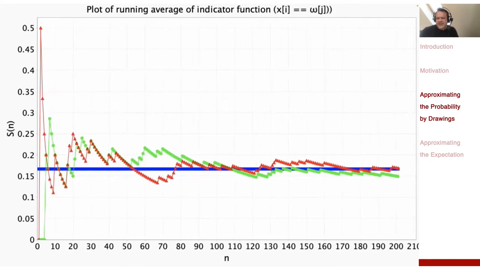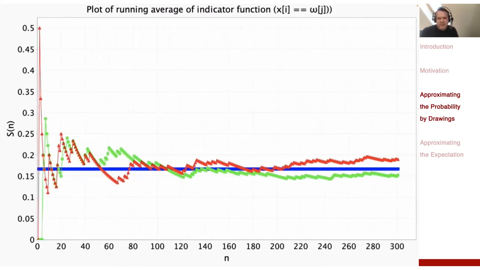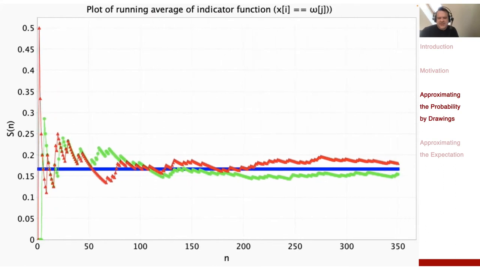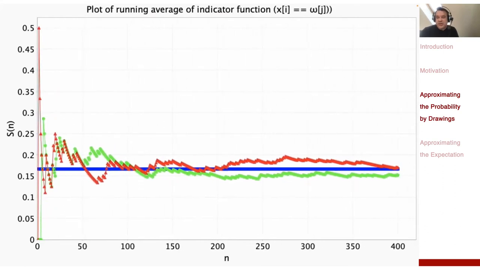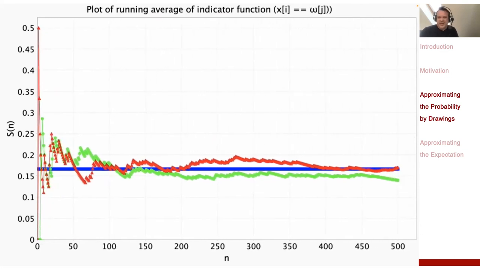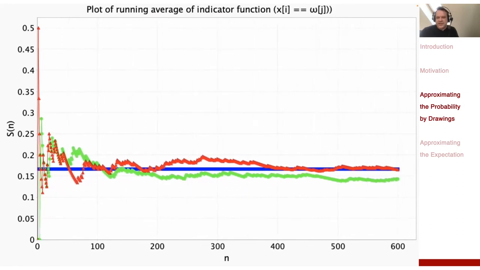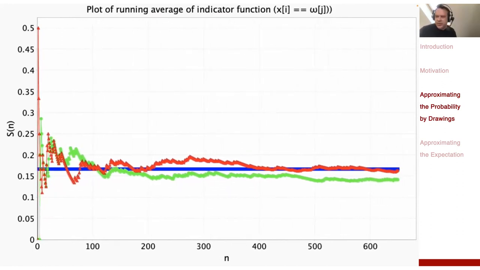Okay, that's a very strange way to approximate the probability. Even stranger, because in order to create the approximation, I have to know the probability. That's a bit strange. Okay, so it appears a bit useless. So what can we do with this?